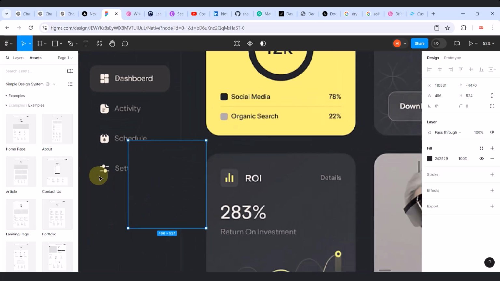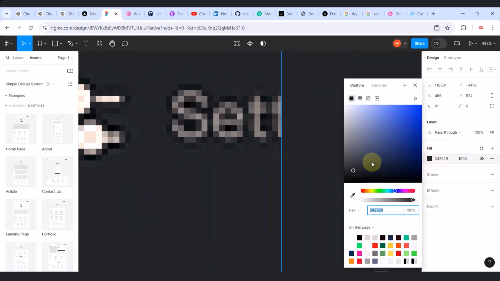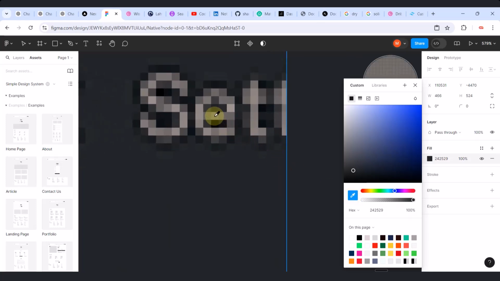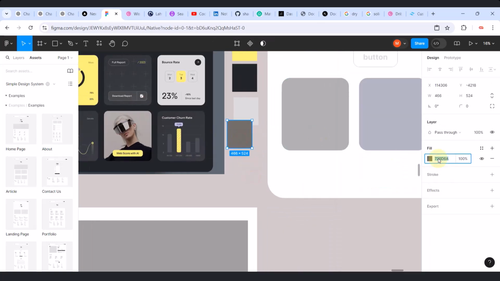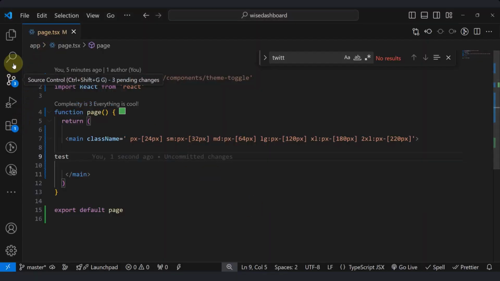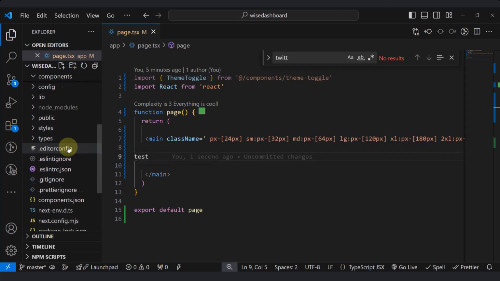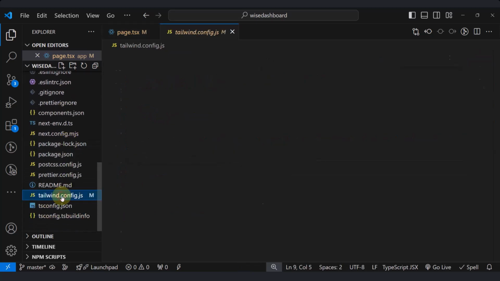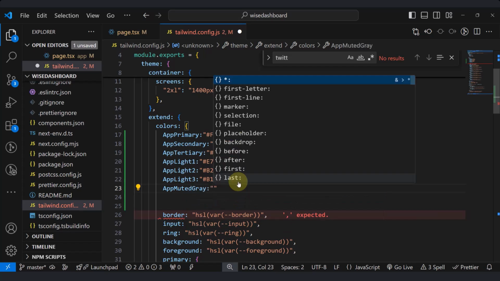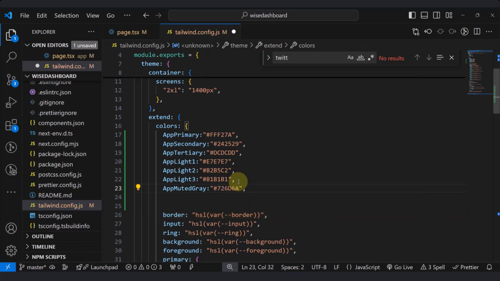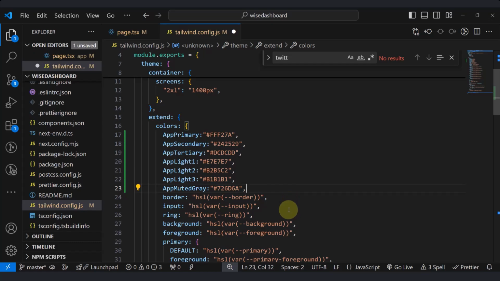I think there is a color here that we don't have in our color system. Let's check. Okay, this color, and it looks like it's different from this one. So let's just copy this color and come back here to our Tailwind config. Where is Tailwind config? And then let's add that color. Let's say this is app muted gray. All right. What else do we want to do? We are done with that.